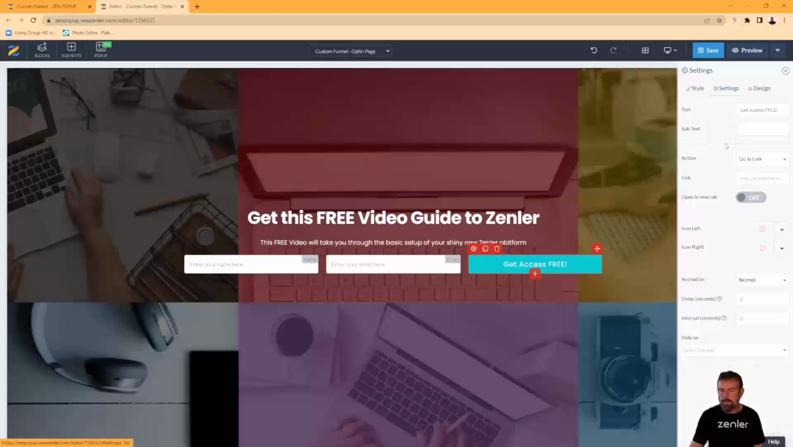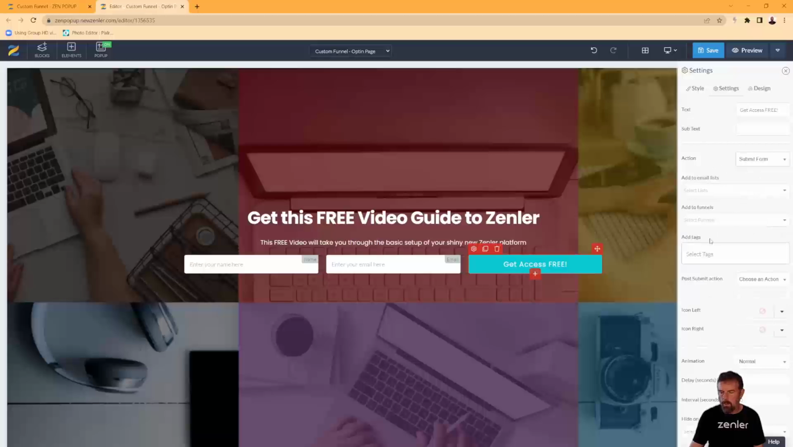Okay, so inside here now, we're going to go to link, and we're going to put that in there. Actually, I want to submit form. Okay, and then I want to make sure that the post submit action is go to next step. All right, so you need to have the action on the button to submit a form so it actually takes the data in. Okay, and we need to have on the post submit action go to the next step of the funnel. Now you could also put a link in here as well. But go to the next step makes it nice and easy.